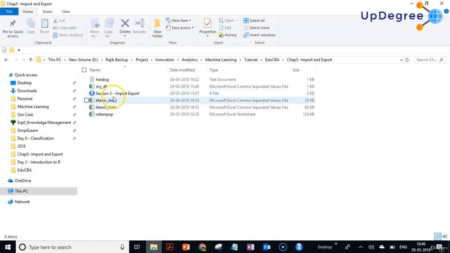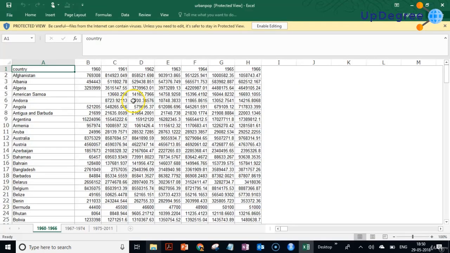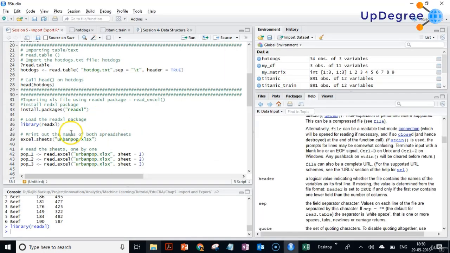So this is the file we are trying to open, urban population, and if you see the file description, it's an XLS file. Basically you have country name and urban population for these years, from 1960 to 1966. Then you have another tab which has 1967 to 1974. Now if we want to import this file into R using the readxl package, let me do that.